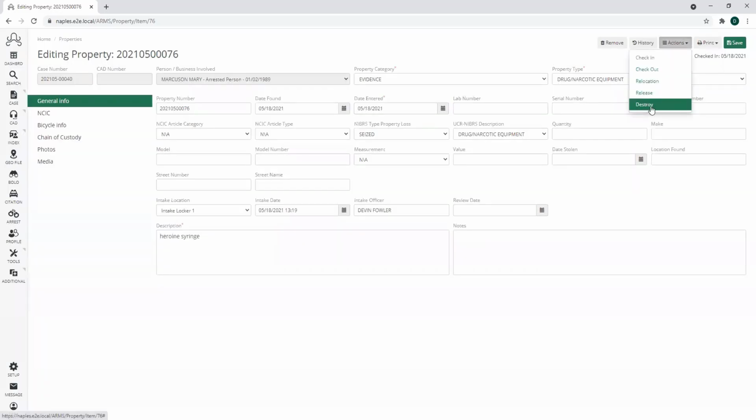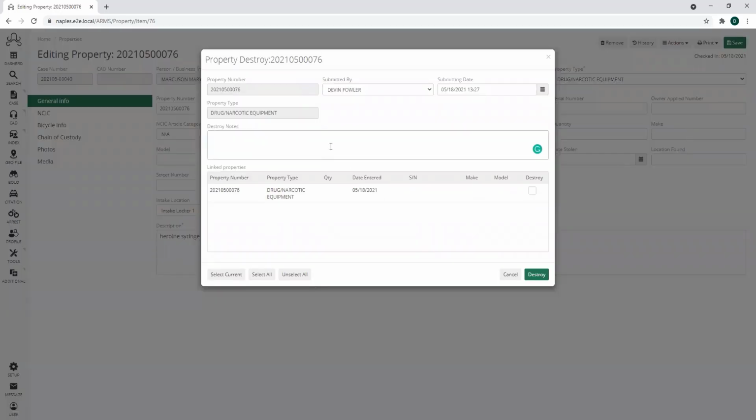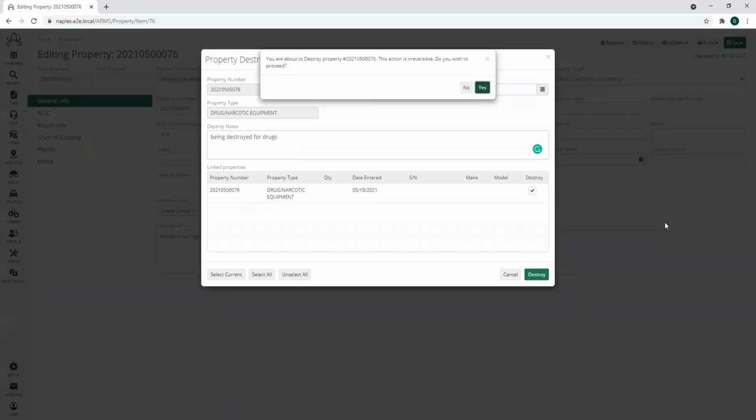But for this one, I want to destroy it. I'll come to destroy. I can put notes, being destroyed for drugs. Hopefully your notes are better than mine. And I'm going to check the box to destroy this and hit destroy. It will let you know this is irreversible. Once you destroy this piece of property, it is going to be shown as being destroyed in the system fully. And we'll hit yes to proceed.